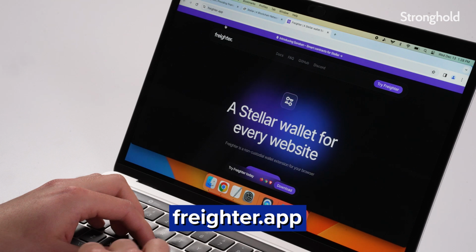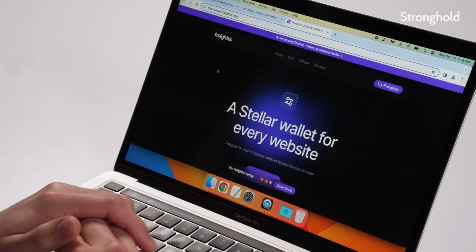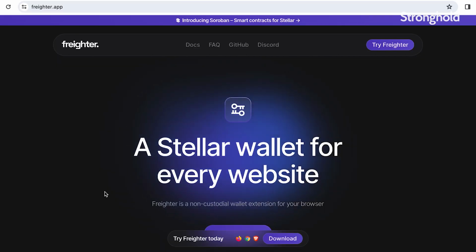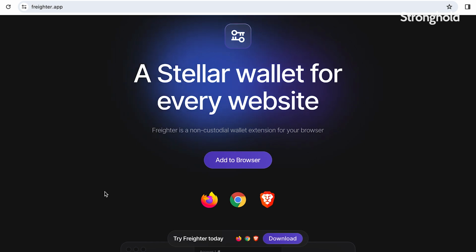So to get started, we're going to go to the Freighter webpage. It's at freighter.app, and this is developed by the Stellar Development Foundation. What we really like about this is, one, it's going to be ready for the Soroban network. You can see up the top there, they're advertising the smart contract engine coming to Stellar shortly. It's a non-custodial wallet. You're able to use your own keys. It's not going to be stored by any third party, and you won't need to put your secret key directly into the Stronghold voting site either. So we love all those features.